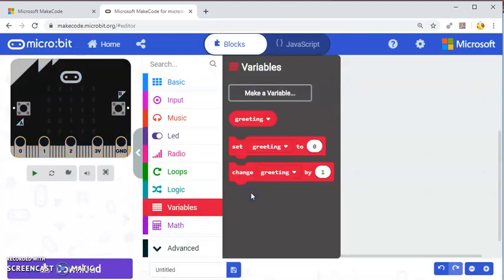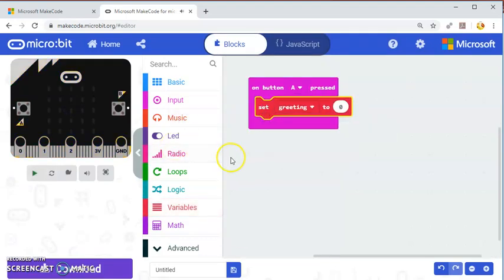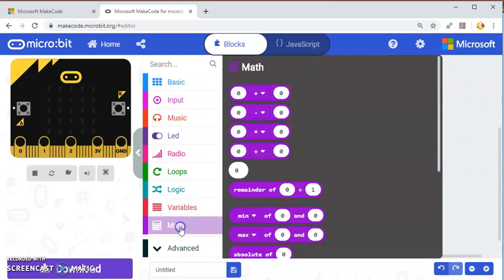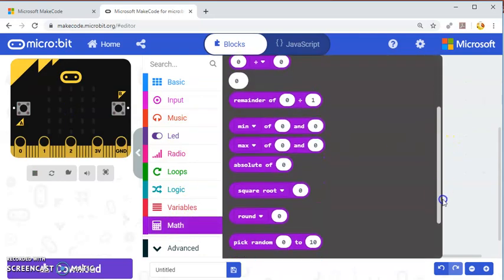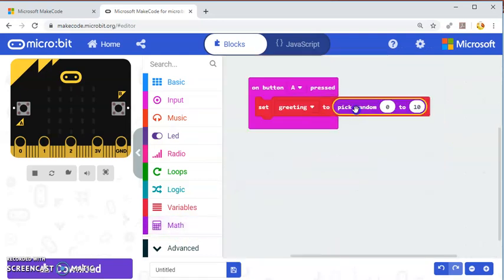And click OK. And then I'm going to pull across set greeting to 0. And then I'm going to go to the math blocks, and I'm going to go down and find pick random here. So pick random 0 to 10. I'm going to put that in there, and then I'm going to change the 10 to 1. So here I'm saying set greeting to pick random 0 to 1. So that's going to have a random value of either 0 or 1 every time. So every time I press the A button, it's going to create a random number between 0 and 1.